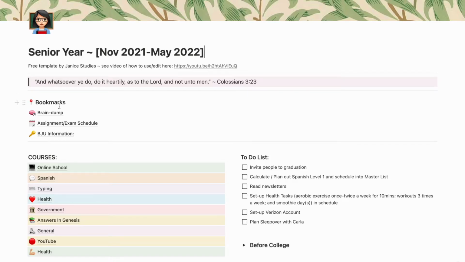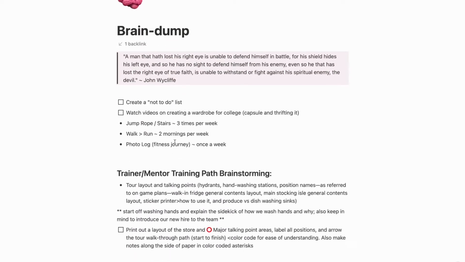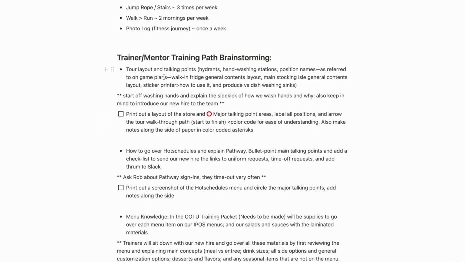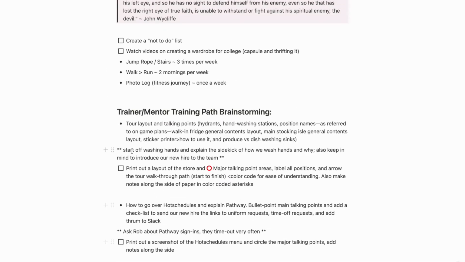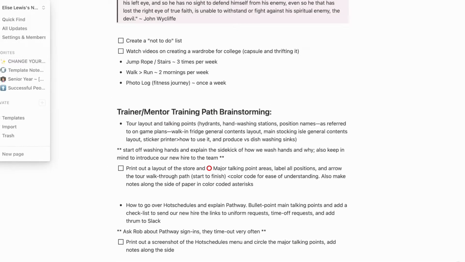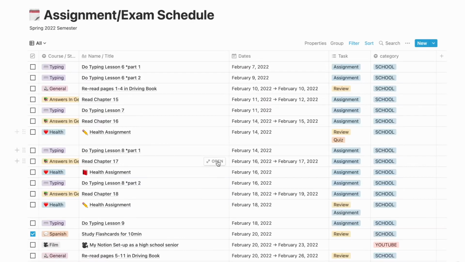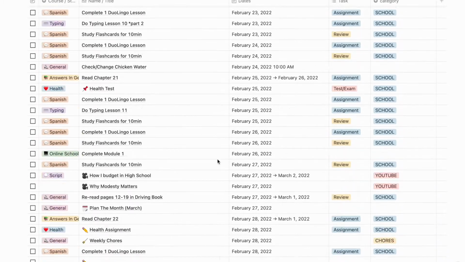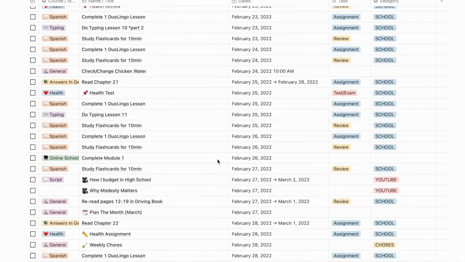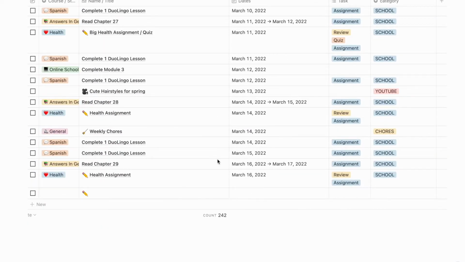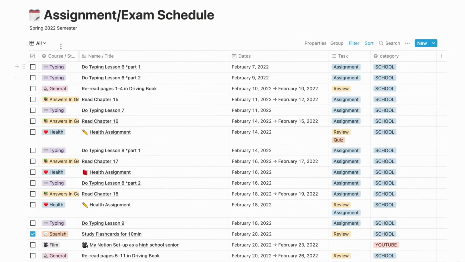Next, I have bookmarks, and then I have my brain dump. It's just some random stuff. And then I'm doing a trainer worksheet. I'm doing a trainer mentor training path at work, so I have some notes for that. And then I have my assignment and exam schedule. This is all of my chores, school stuff, and, I don't know, anything else.